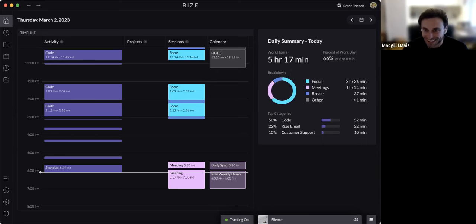I'm just going to go over the basic highlights of how the app works and the major functionality, and that also sort of covers the best practices. Before I dive in, I think it's important to cover why we built Rise and in what areas it can help you.